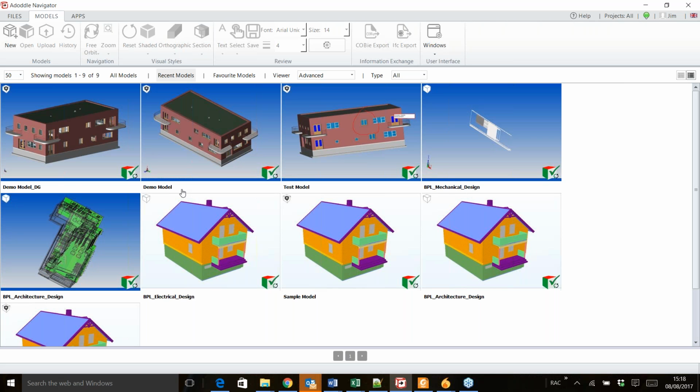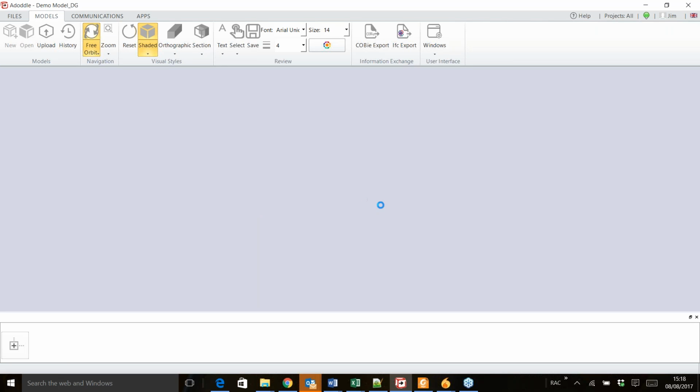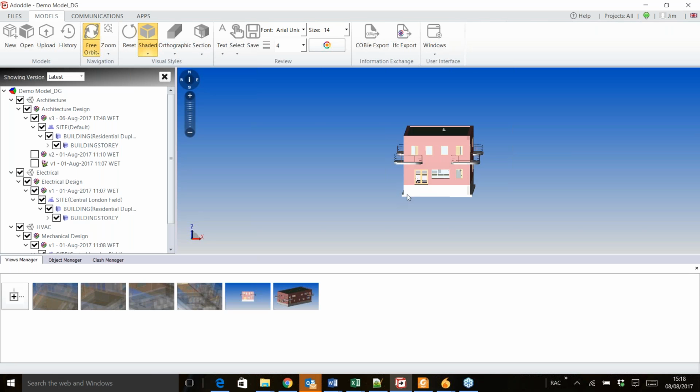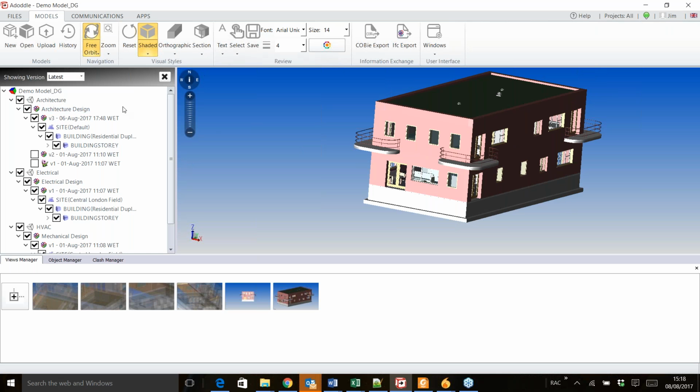So I'm going to be showing Adoddle CBIM via Adoddle Navigator, which is our desktop synchronization tool. Adoddle CBIM is also supported on our standard Adoddle platform in the browser, as well as Adoddle Field, which is our mobile tool. So if I click on this model, so that's the model tabs within Adoddle Navigator. Just to quickly explain the different areas of the screen.